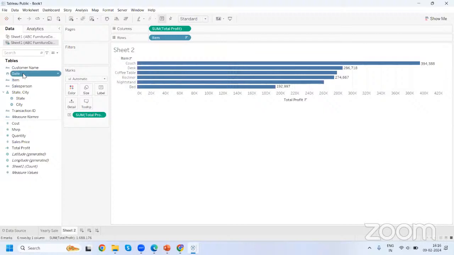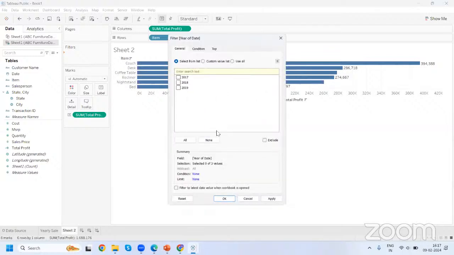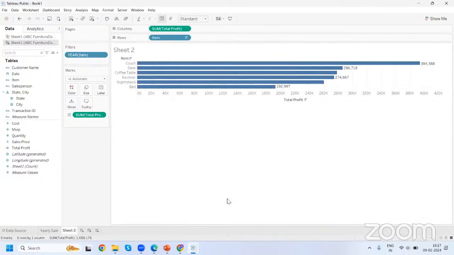So you just drag this date and put it in the filter. Now it will show me different options for how we want to filter the data. I want to filter the data yearly. So I will just select the year. I will click on next. Now I want to see 2017, 18, 19. As per our need, we are going to select or unselect. So I will select all, apply, OK.